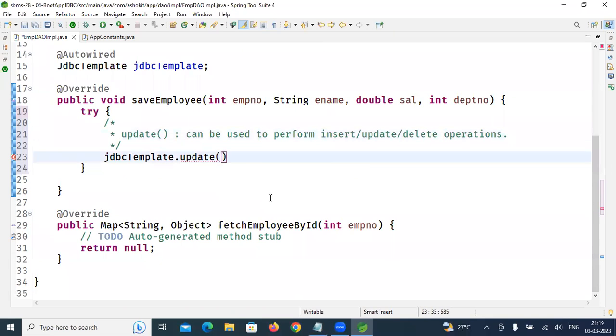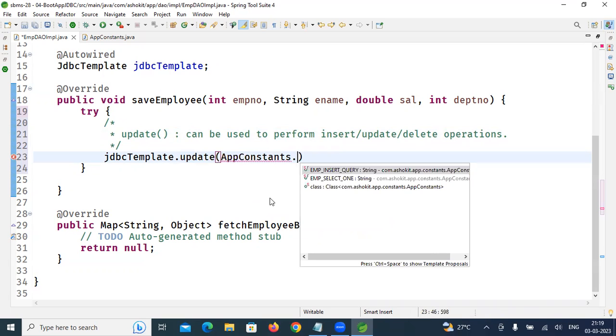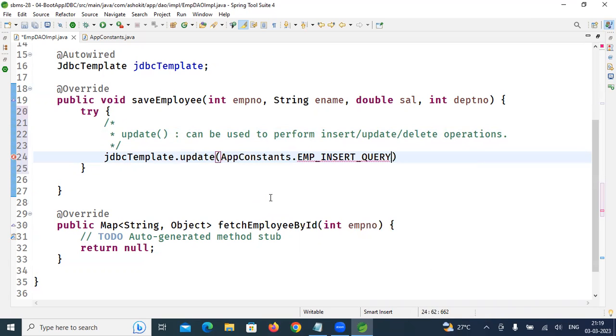Okay, so what's a query? First, I should pass the query, then I should pass the values to the query. The query I'm passing is AppConstants dot emp insert query. That's my query, right? And coming to the values, I'm passing what? Employee number I'm passing, then I'm passing ename, then I'm passing sal, then I'm passing department number.